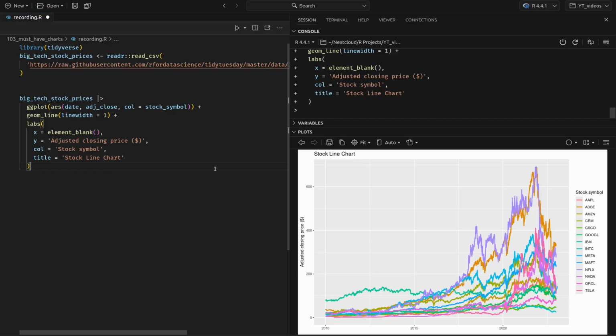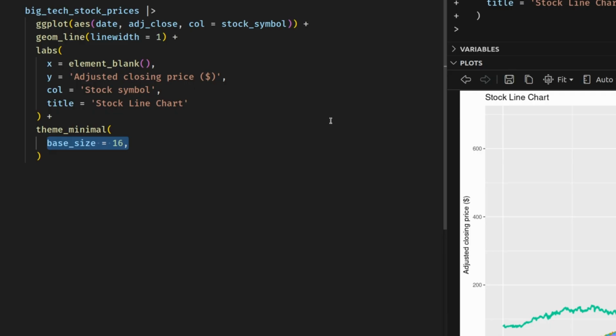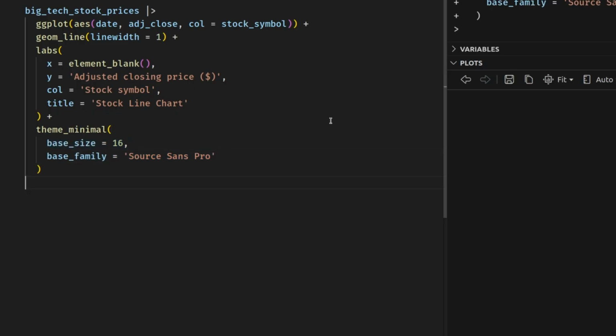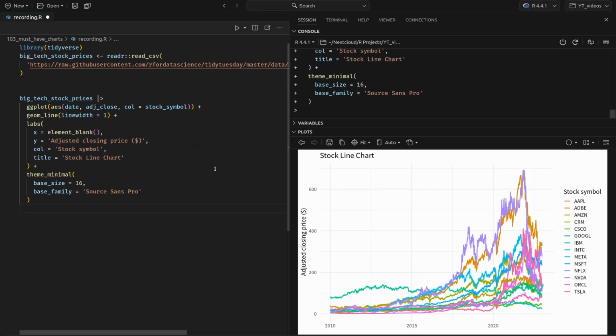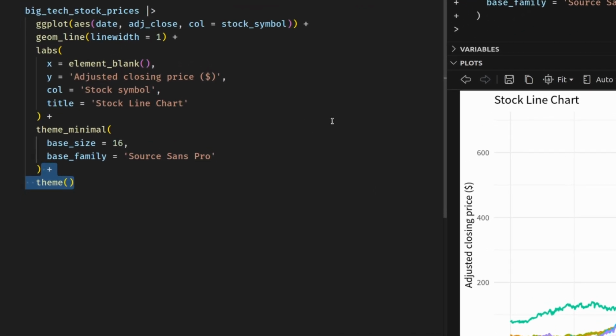Still, I don't like the default theme, so at a minimum, we should throw in a theme_minimal where we set the base size of all the fonts to 16 and we choose a nicer font. And that way we've changed the theme, but we've also changed the font size and the font family so that everything is more legible.